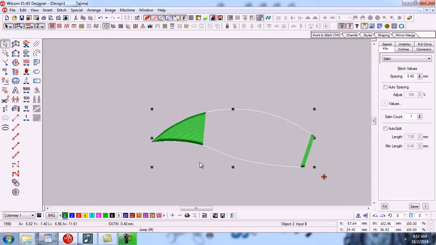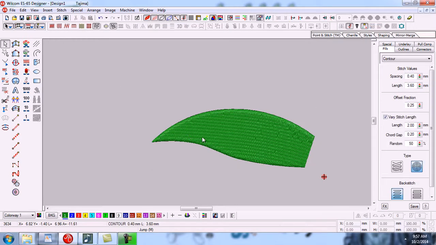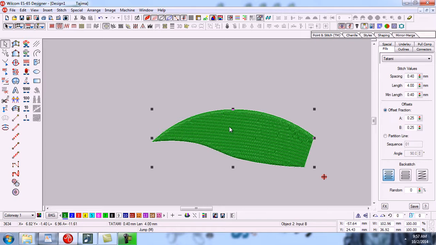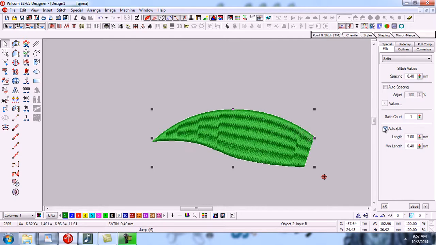So if your object is large, you can make your object with tatami. Or if you do not want to make your object with tatami, you can use satin. And after choosing satin, here in fill values you can see auto split mode, so you can use auto split.